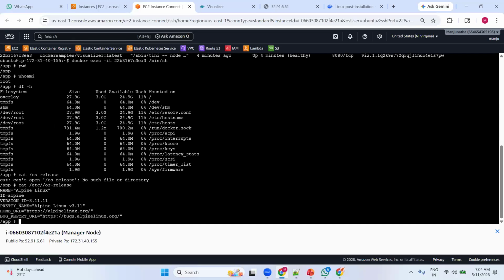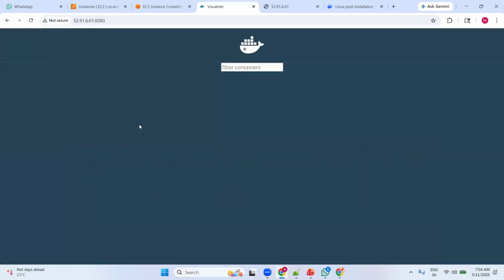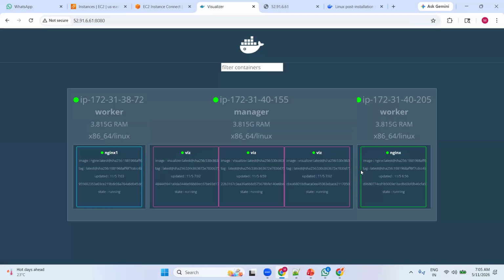Okay, any questions? So this is all about Docker Swarm. If you want to see the logs, yes, you can see the logs, and you can inspect it. Everything is possible. But the only thing is to make sure that all the containers are running on all the worker nodes. That is how we need to set up Docker Swarm.